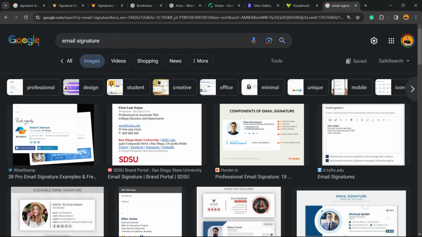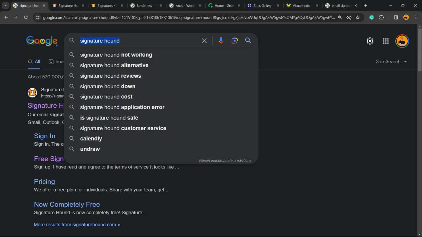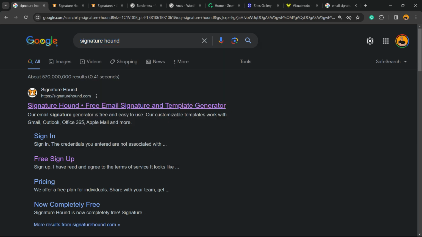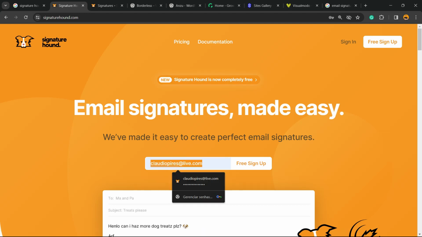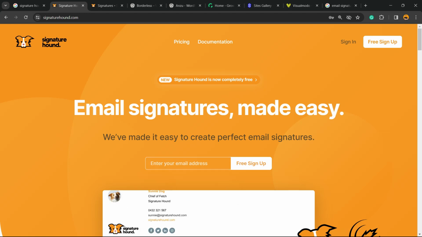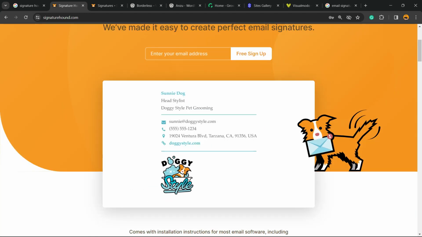So let's get this started. Very first thing to do, navigate to Google and type Signature Hound, okay, just like this. You're gonna be on this page right here. Signature Hound is now completely free, and from here you're gonna be able to create your account. But let's explore what this tool can do for you.